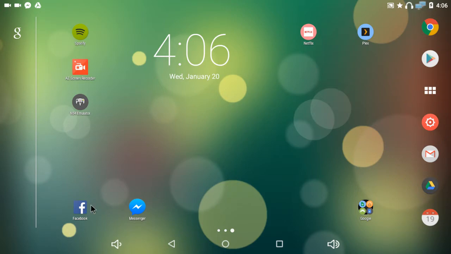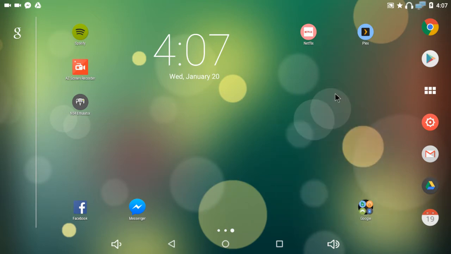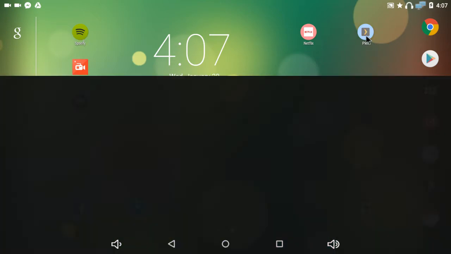So apps that I've had issues with are Facebook and Messenger. They crash probably the most of anything. Well, that's not true. The Play Store, I had a lot of problems with too. But other than that, it would be Messenger and Facebook. I have Google Docs, Sheets and Slides, Google Music, and games. I have Spotify, which works great, and Plex server, which is running awesome.